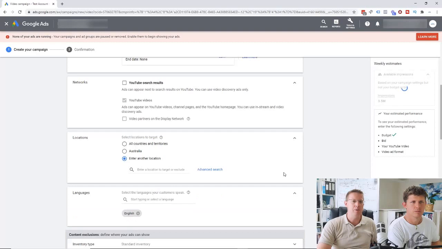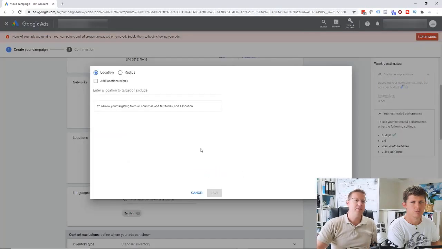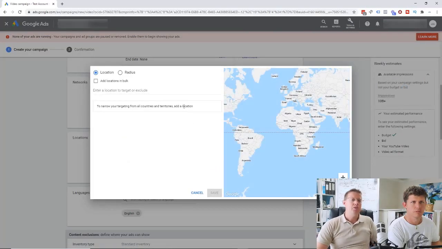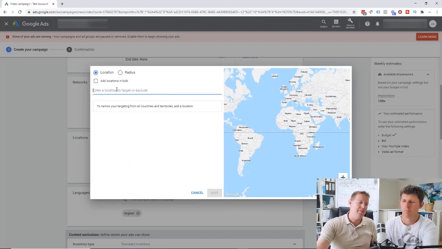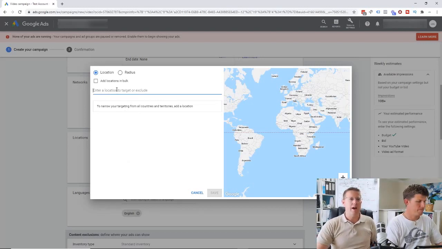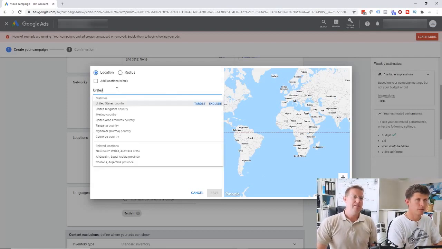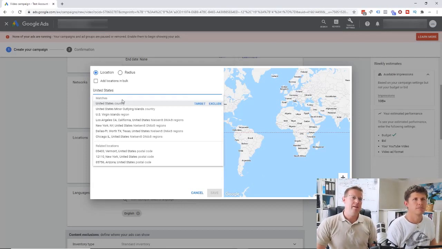So let's just delete all the ones in here. And let's do a bit of an advanced one. So we could type in a whole country, like let's maybe type in the United States. I'll give you the typing. You can be the typer. United States. All right, cool. So the whole country, we could target that.